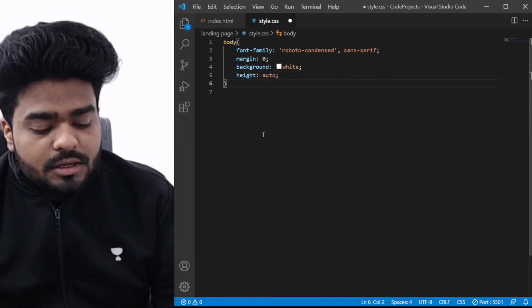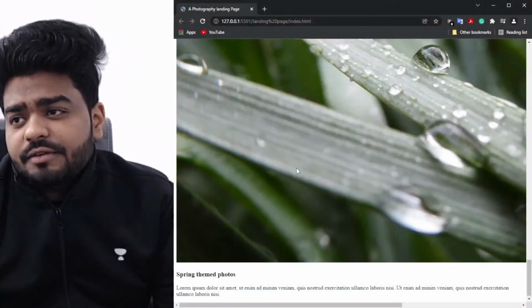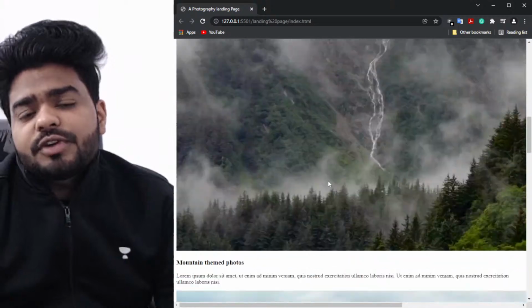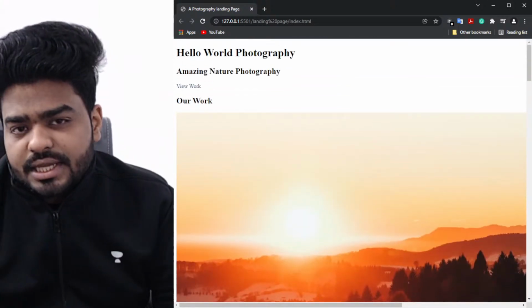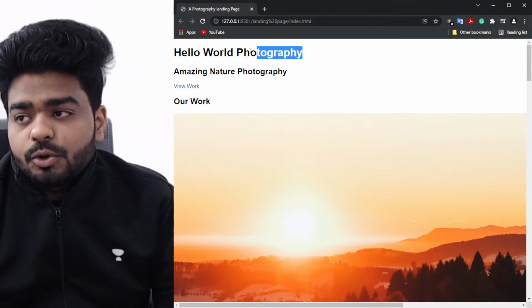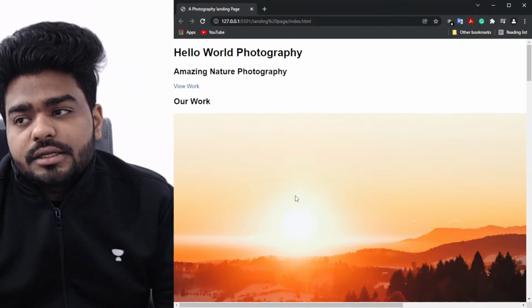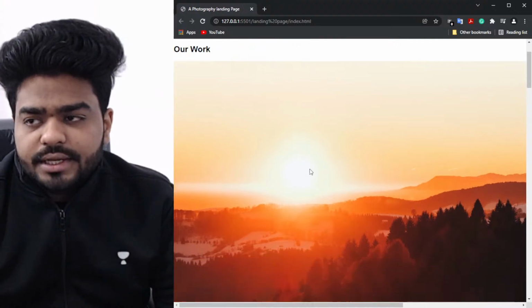Okay. Let's go to my browser and let's check out what is happening. So font family I've given. Right now I've given just font family to the body, but I don't think it will change anything because I've not used it in any of the things. Okay, Roboto Condensed is applied, margin is 0, and background and height are applied. Okay, everything is working right now.